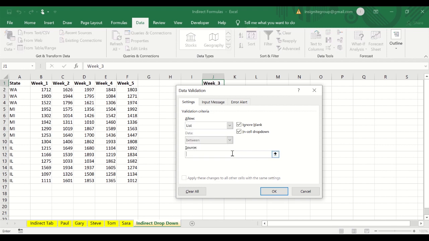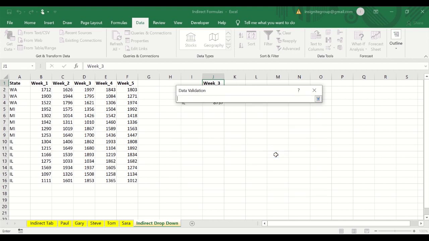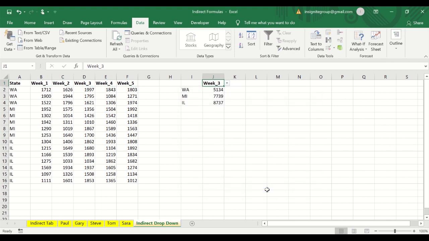So I'm going to hit list, and then the other important piece of this is to actually select my source. So I'm going to click this button here, and I'm going to just drag this across the top. By doing this, I'm saying that my dropdown is only going to allow me to make selections that are in this range. And I'm going to hit OK. And now I have a little drop-down box, and it gives me all of my selections for the weeks that I would want. So I could click week 1, or 4 or 5, whatever I'd like to do.